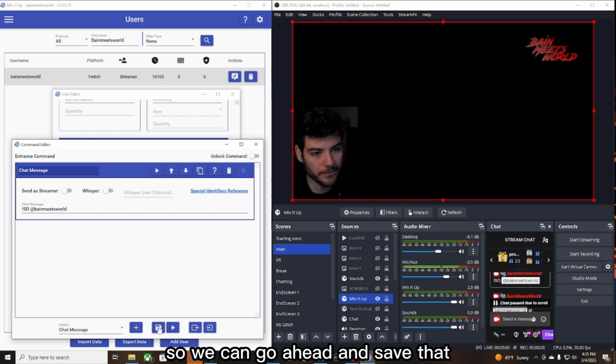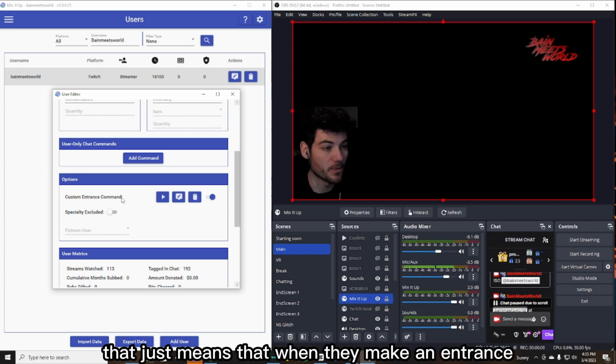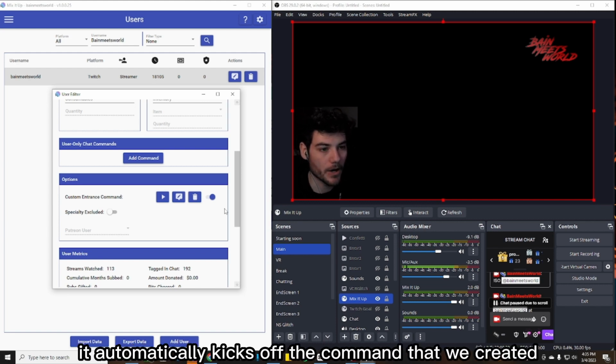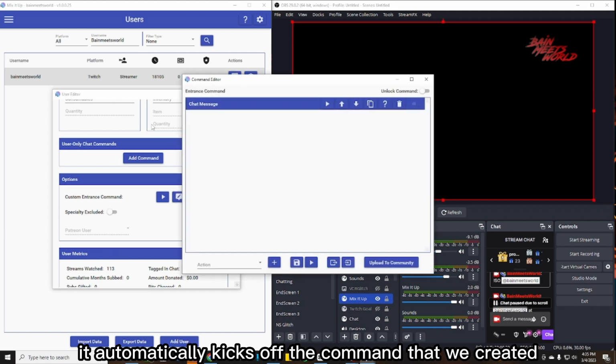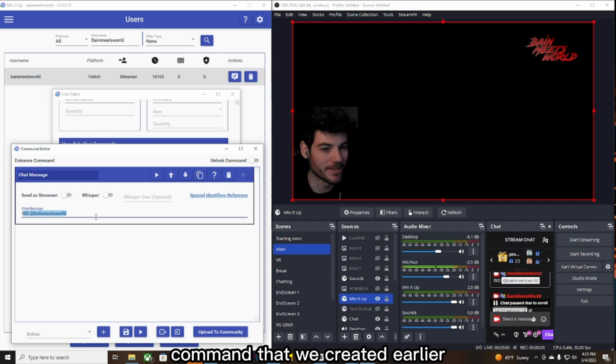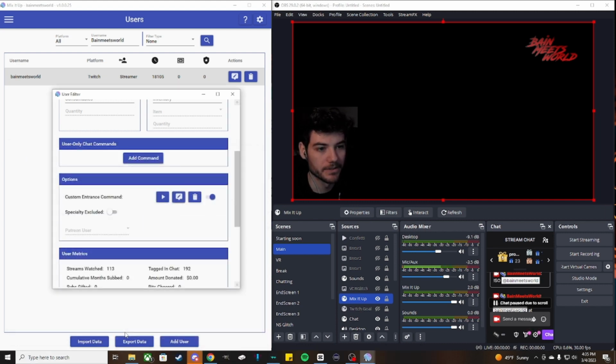So we can go ahead and save that. We're good to go. And again, in the custom entrance command section, that just means that when they make an entrance, it requires them to chat at least once. It automatically kicks off the command that we created, which kicks off the shout out command that we created earlier. Pretty simple. It's pretty easy.